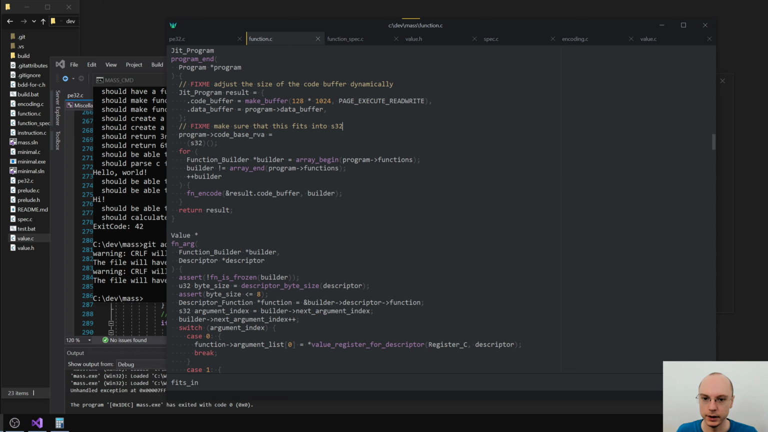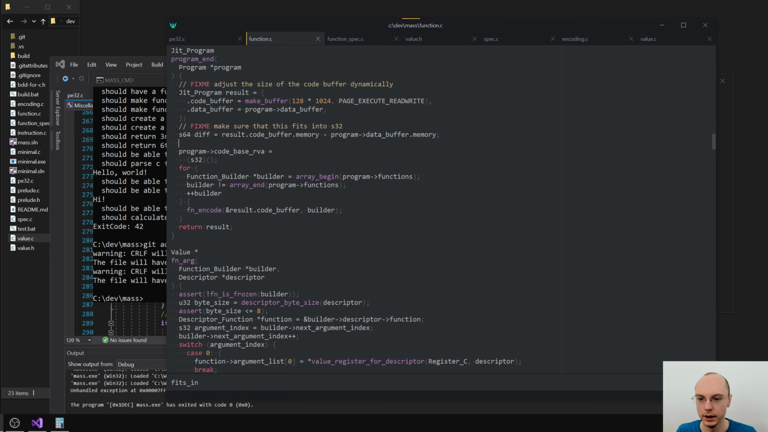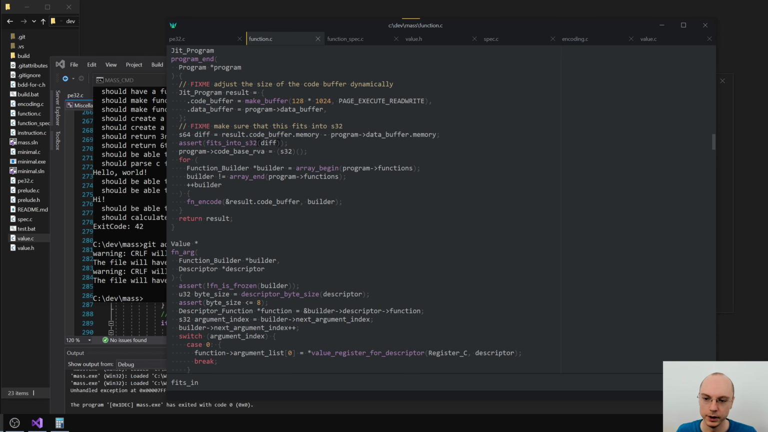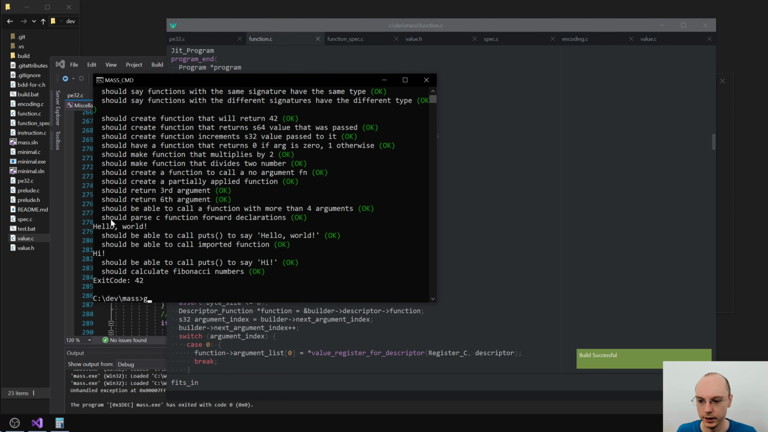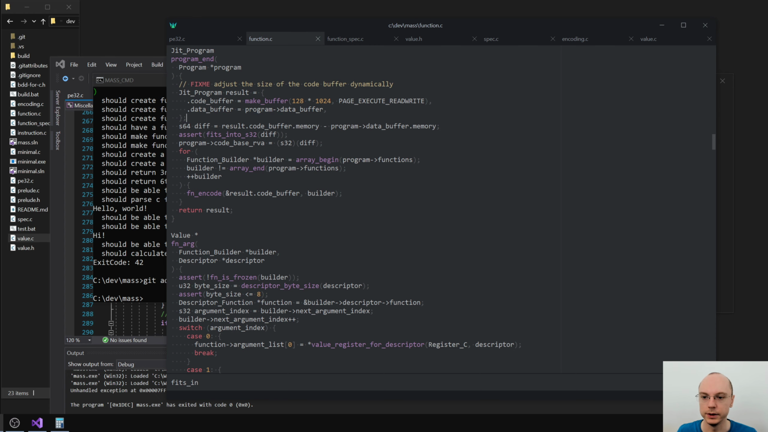Let's say that S64 diff is this, and then we do assert fits into S32 of diff, and then we can cast. Maybe I should have something like safe truncate to S32, so I don't need to do it in two steps, but for now that's fine as well. Let's recheck our tests. Okay, still works like a charm, so we can remove this FIXME from here.